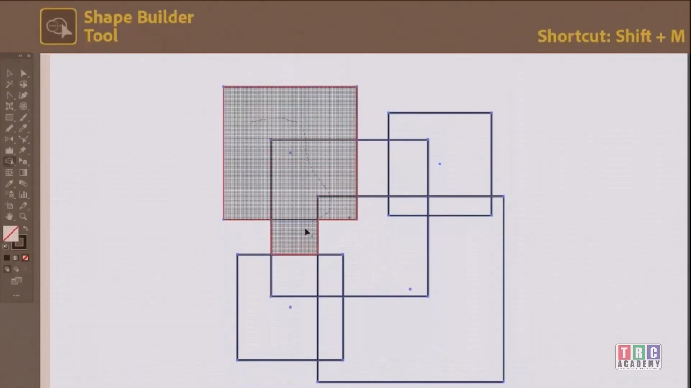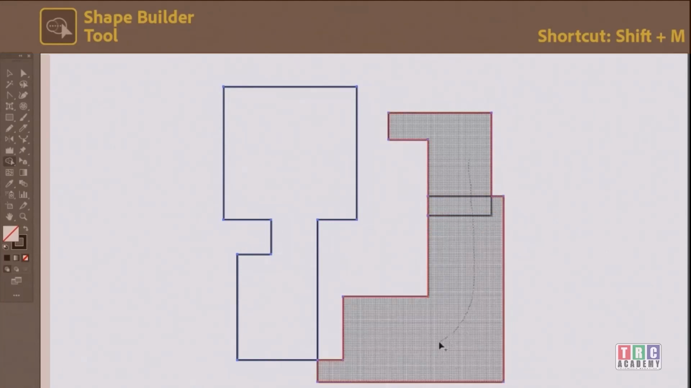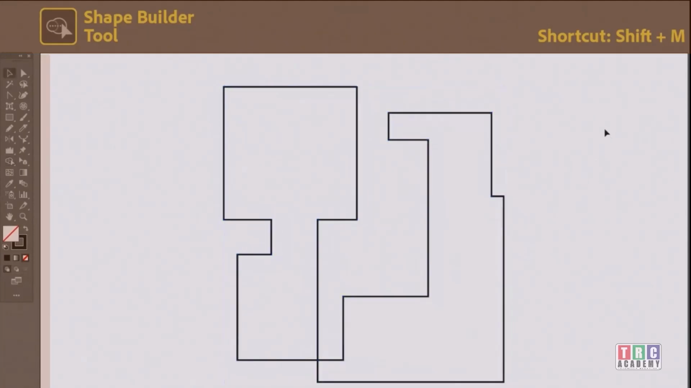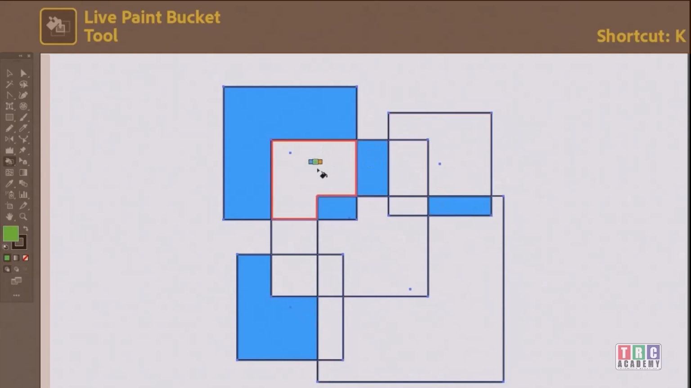This is a shape builder tool. You can just use the line which goes and connects all these boxes. It creates a solid box, just like your shape tool. The live paint bucket tool. Here you can just click on different colors without doing anything else. Live, interactive, directly you can give some colors.